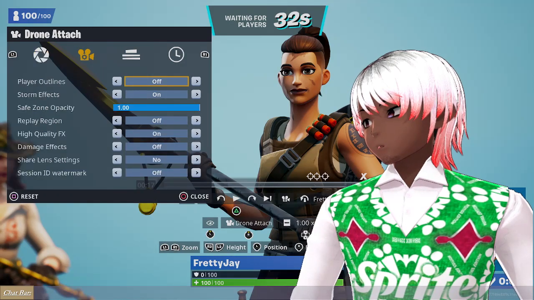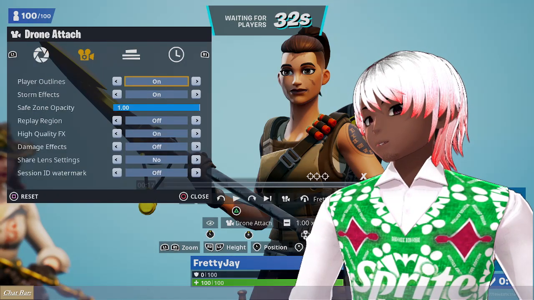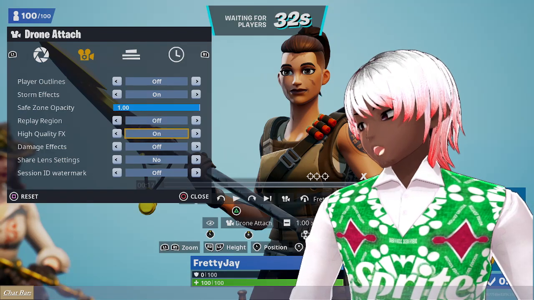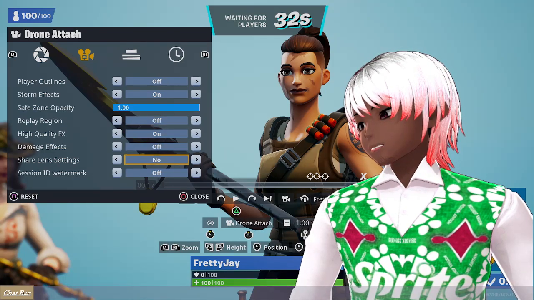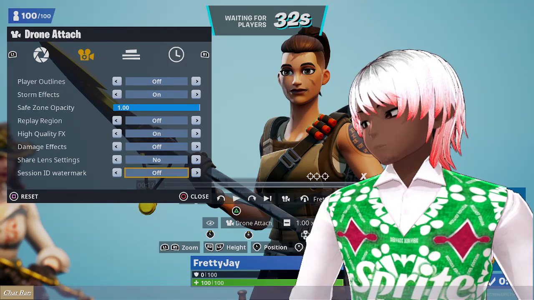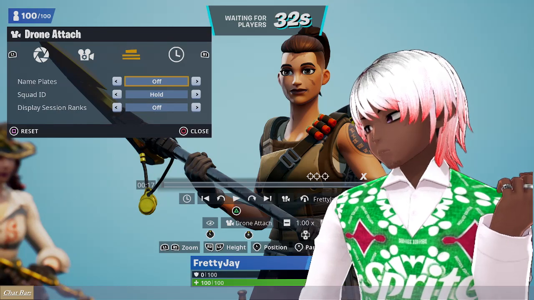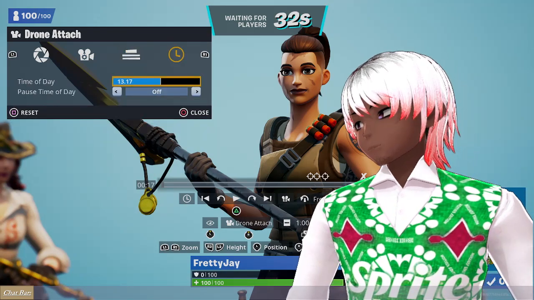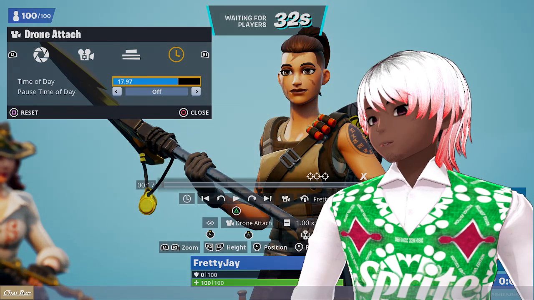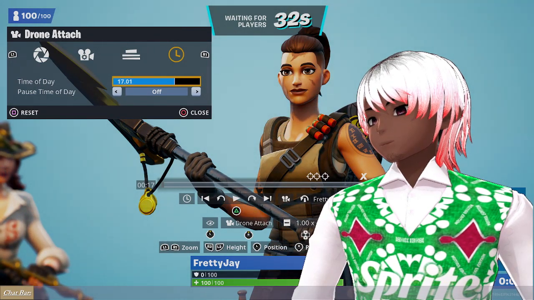We're going to keep the auto exposure on. Player outlines, I don't see much, so I'm not going to do that. Storm effects on. Plate region, high quality effects is on. Damage effects, share lens settings, session ID watermark, have that off. Nameplates, we're going to have that off. Time of day, we can adjust. That also adjusts the shadows.